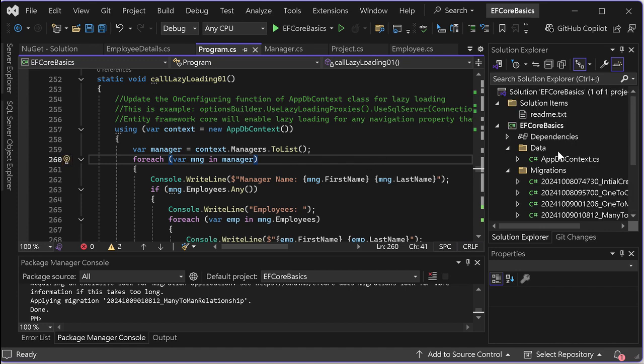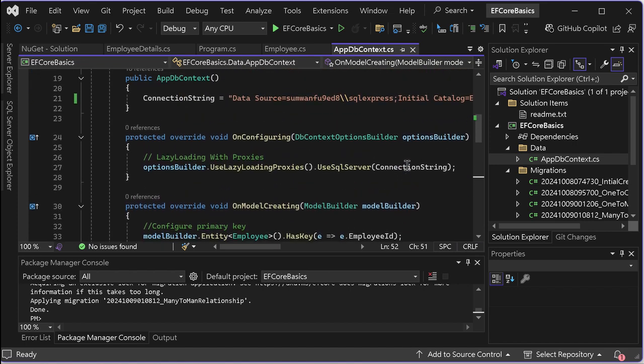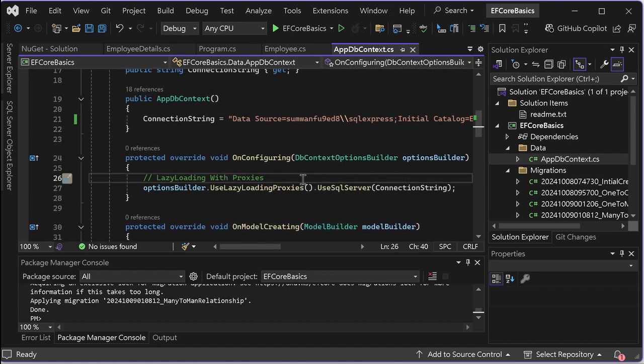We have to go to the DbContext here. Before the call to UseSqlServer, we have to call the method UseLazyLoadingProxies instead. So save the application now. After you update this line of code, you have to override the virtual method OnConfiguring. Then you type this code, and this line of code will enable lazy loading with proxy.